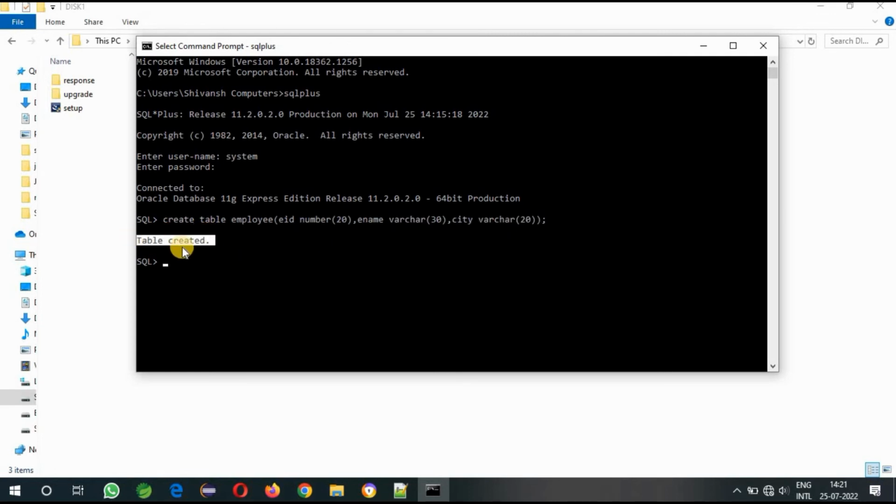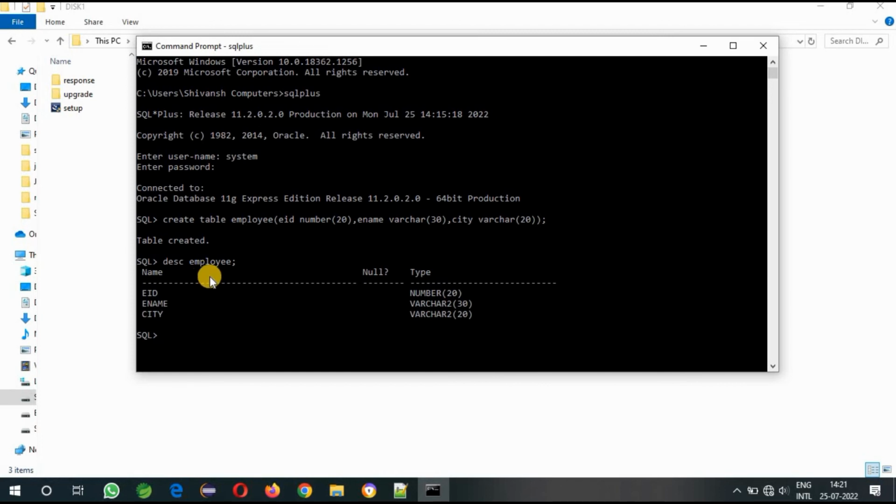The table is created. Now I just want to see if the table is created. I just want to see my table. So how can I see it? There is one query, describe table name. So DESC employee. What is the table name? Employee, right? Okay. So DESC employee, and you can see it is showing me the table. So we are getting the description about the table which was created.